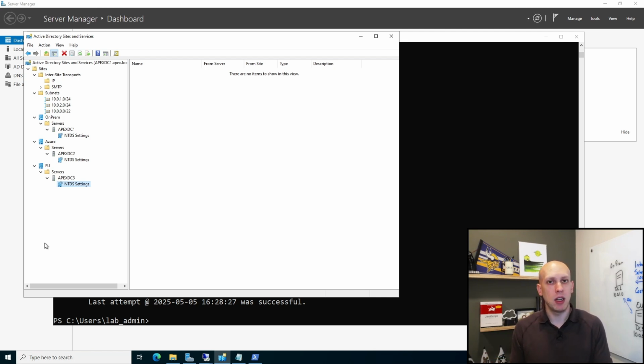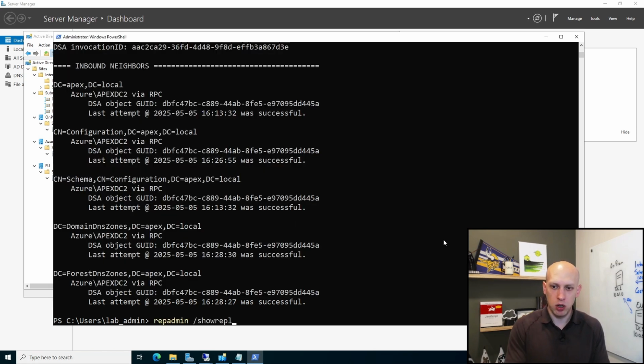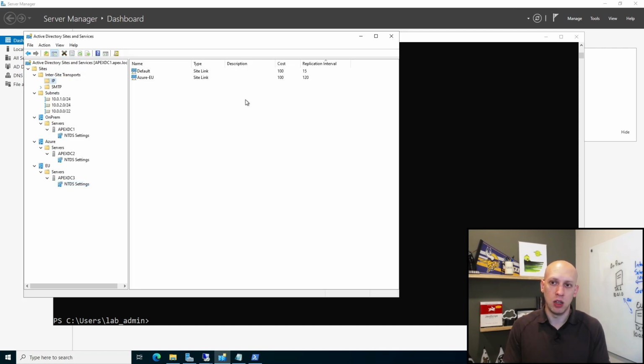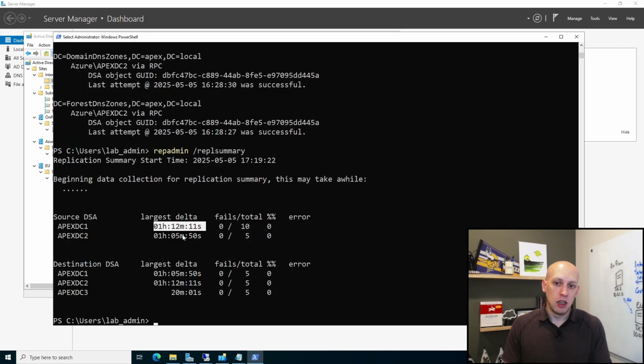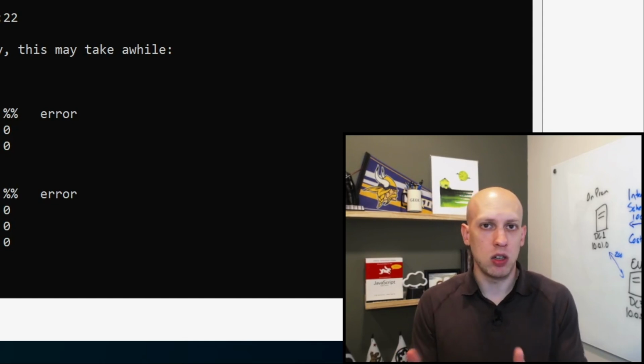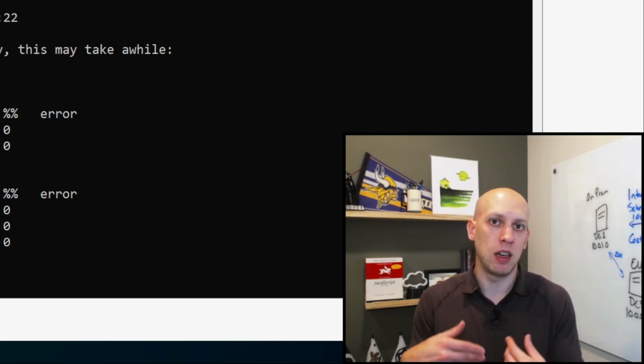But I'll put the caveat on there. Replication can take a long time. You'll notice when we ran this summary command, the deltas between replication is an hour on here. And that directly has to do with the delay from your site links. So sometimes if you're troubleshooting this, you might fix a DNS issue, and it's going to take a long time to reflect successfully on this repadmin command that has occurred.